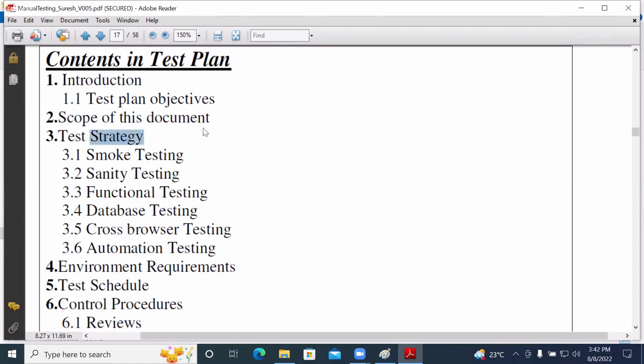What is the next one? What is it? Test strategy. Most of the time in interviews, you will get a question. In a very simple way, they will ask: what is the difference between test plan and test strategy? The question is very simple. What is the question? Difference between test plan and test strategy.